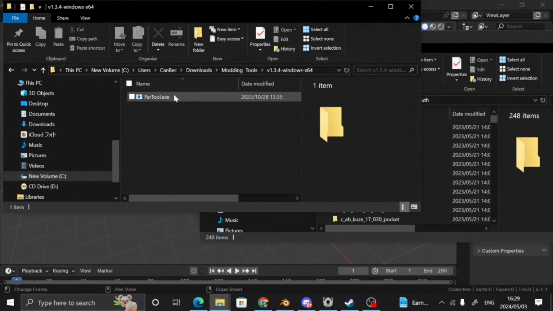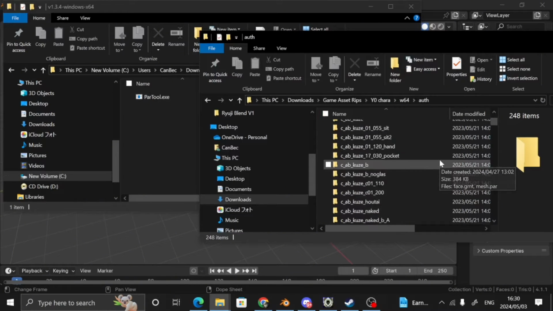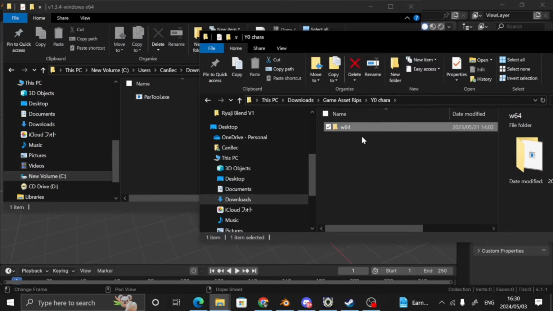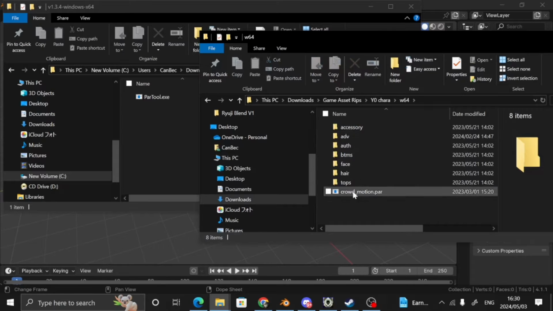So you wanna extract your partool, not the exe, your zip file. Version 1.3.4 Windows x64 is the version I have because I have Windows. You wanna open where this partool is. Don't open this exe. Actually, let's look at Yakuza 0's chart.par. You want to go into this W64 folder, and then here's everything you'll need.